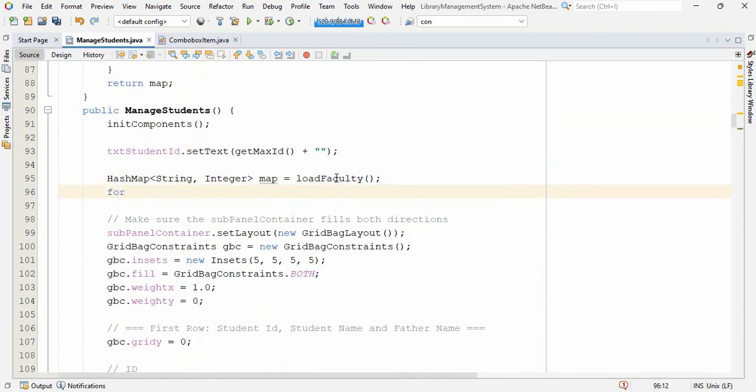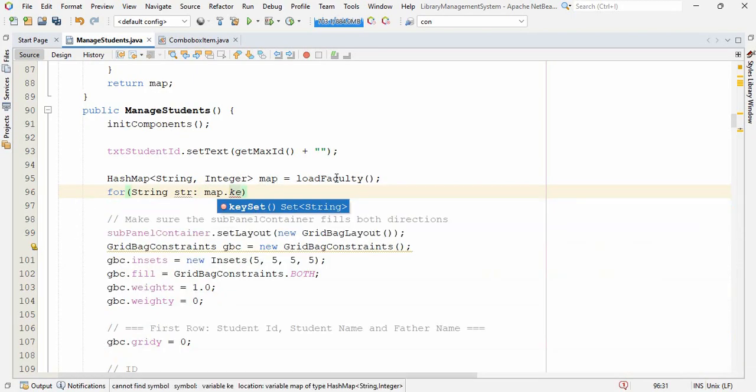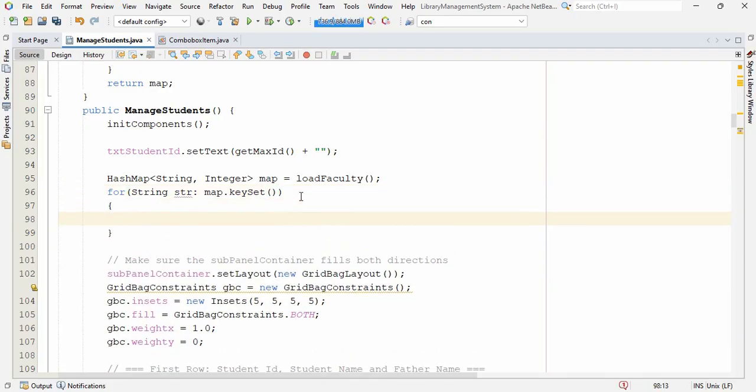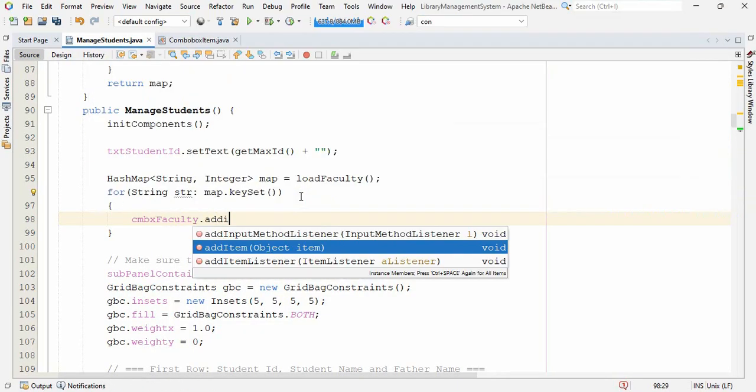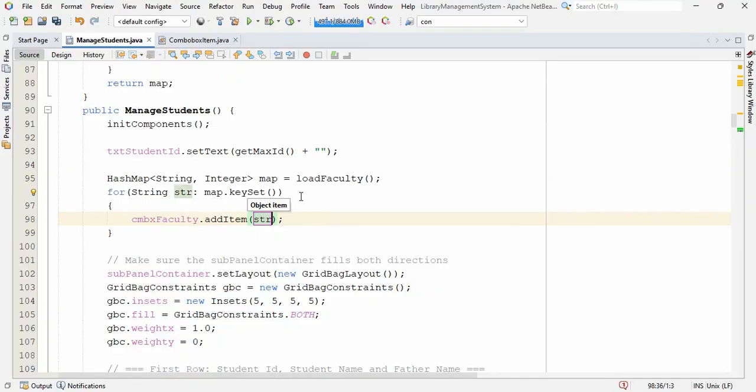Let's define a for each loop. For each, for example, String str in, for example, map.keySet. We want to get only the key because we want to display only the faculty name. Then we want to add items one by one into the ComboBox: cmbxFaculty.addItem of str. Okay, let's change this into, for example, key for better practice.